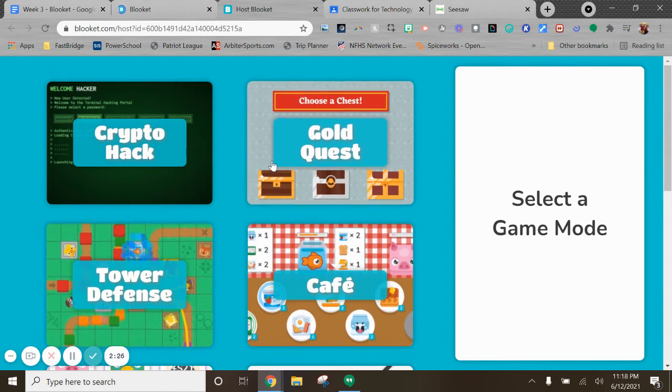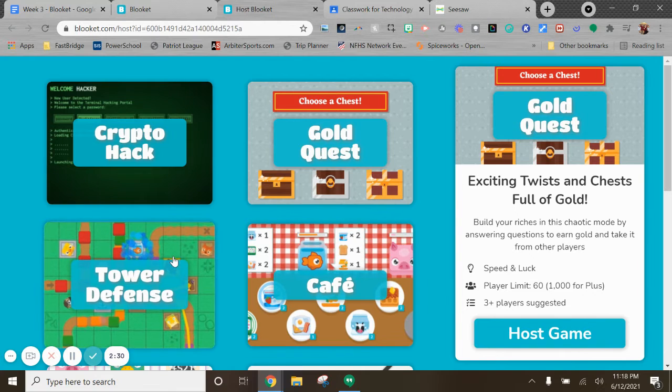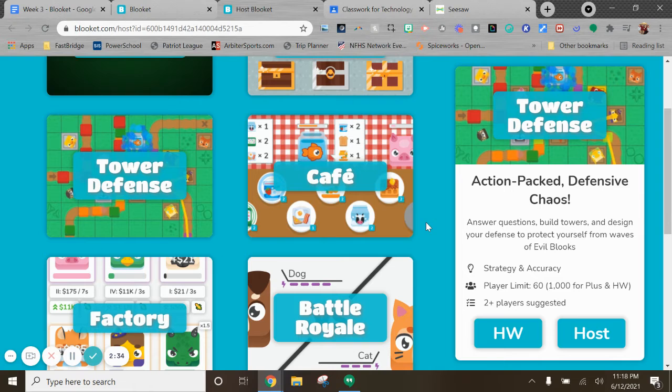There are different options here. Again, here's a host game, and it gives you a brief description. The best way to do this is to just test them out. These games are detailed enough that it's hard for me to describe each and every one. Something to take note of here on the tower defense: you see now it has the host button, but it also has the homework button. The homework button is the ability to assign that in a self-paced way.